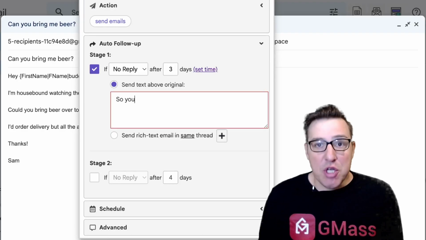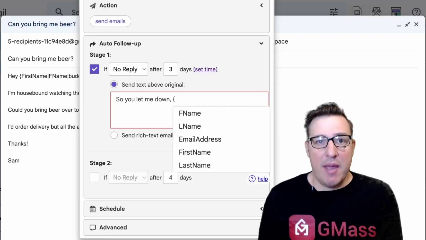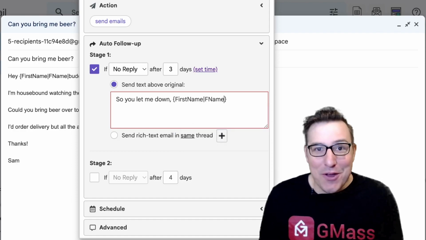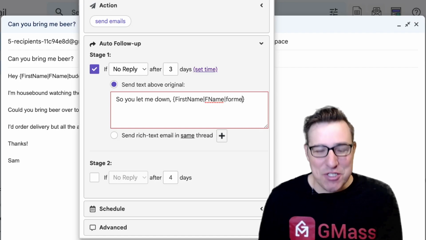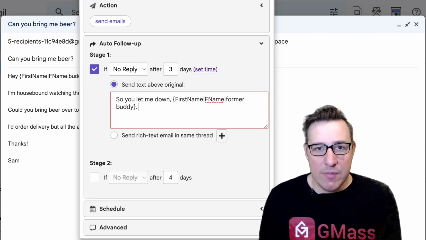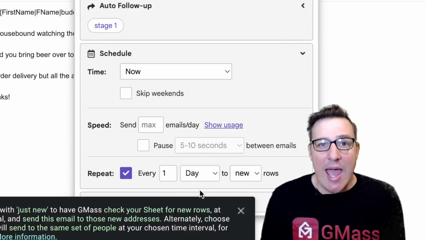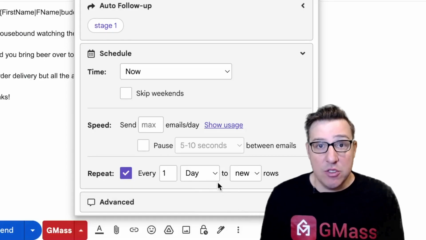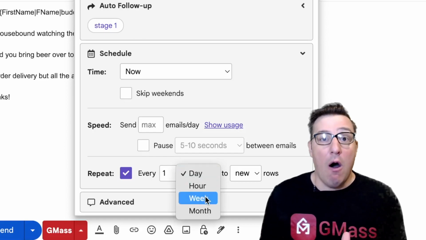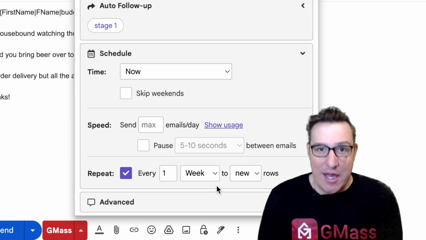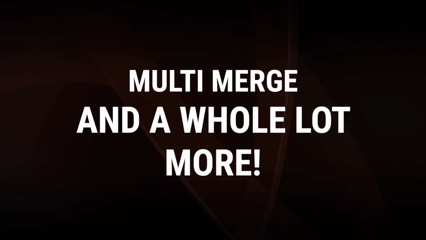Automations. You can use auto follow-ups on your multi-merge campaign, and you can continue to use all the different merge tags from all your different connected Google Sheets across your auto follow-up campaign. You can also set up multi-merge campaigns as recurring campaigns. And if you choose to repeat to new rows, GMass will check all the Google Sheets you've connected for new rows, and it will send to any new addresses. And a whole lot more.